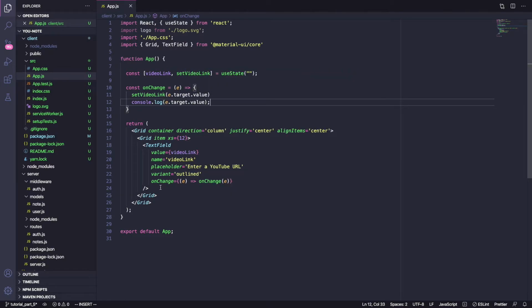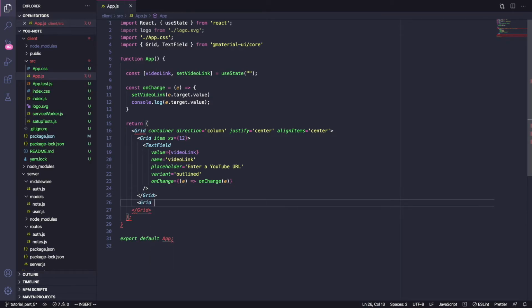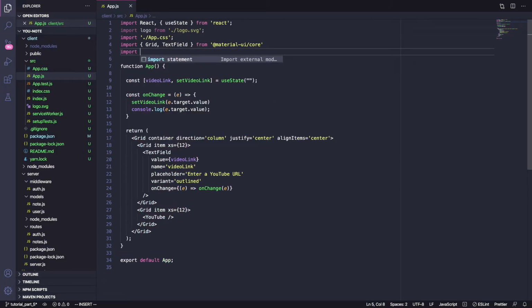All right, so now we have our text field, and then below the text field, I'm just going to have a grid item, and then it's going to be XS is equal to 12 again, and inside of here is just going to be YouTube. Right, YouTube. So I need to pull that in. So I'm going to say import YouTube from React YouTube. Nice.